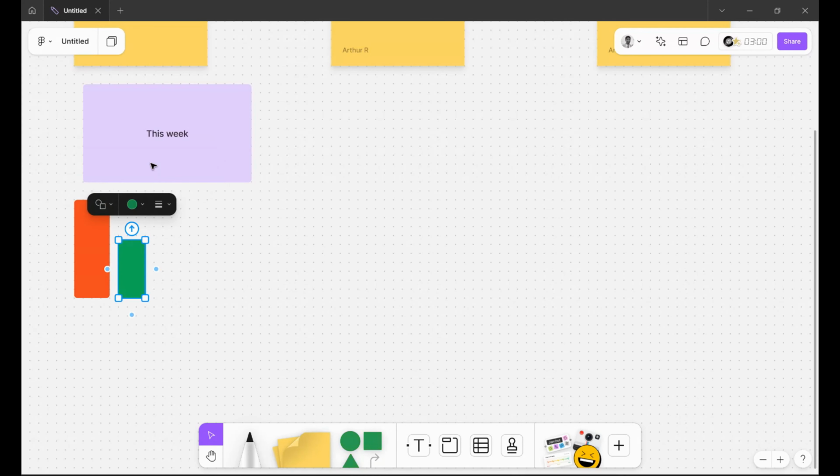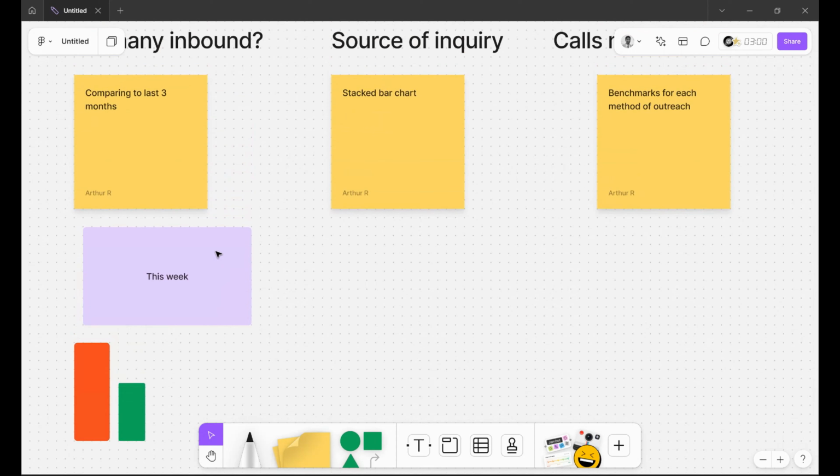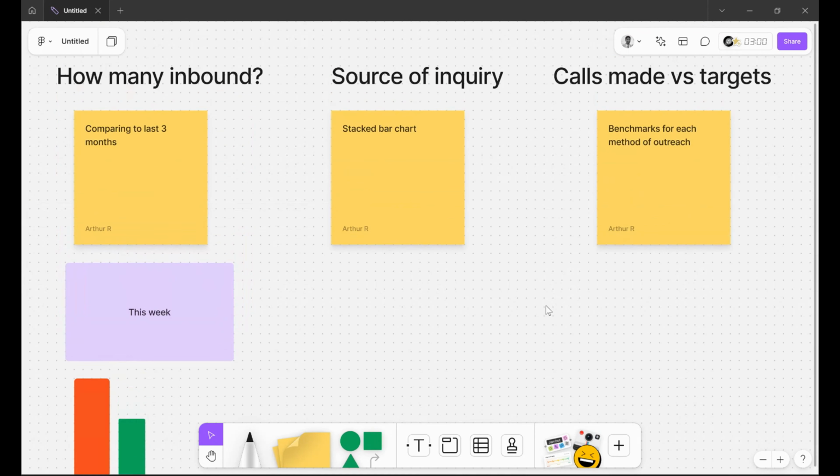So underneath, you want a chart of some sort comparing previous weeks or previous months, perhaps. You just want a big number there, right? Yeah. Source of inquiry, we've already said the stacked bar chart. I'm not going to spend time building that. Perhaps in the next video, I'll show what it looks like when I've cleaned this all up.